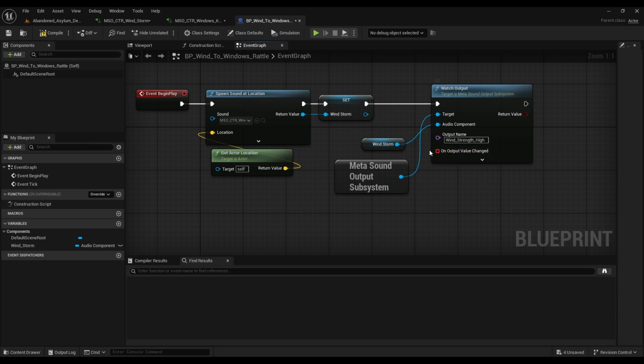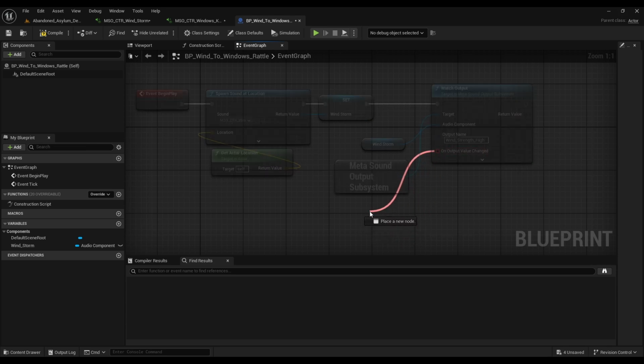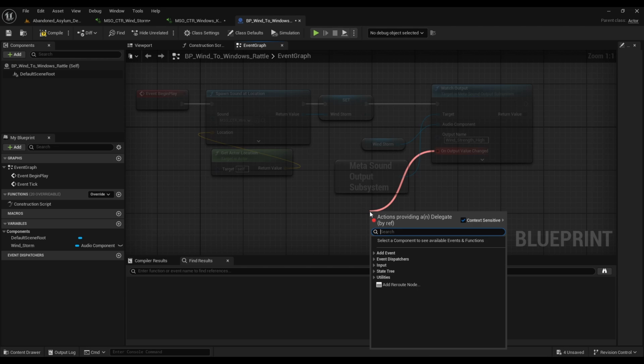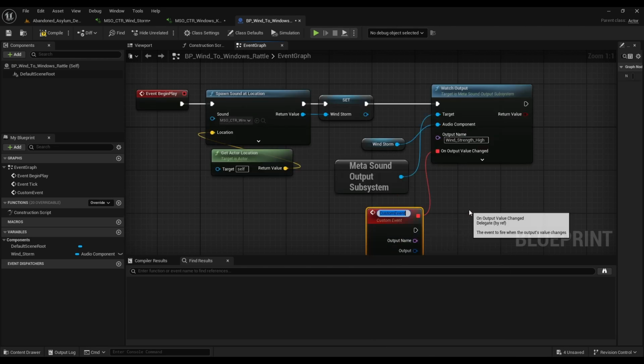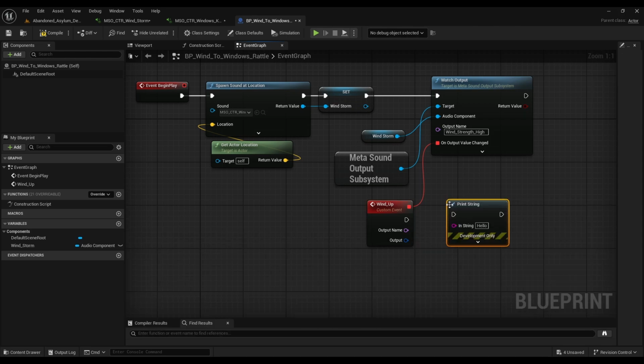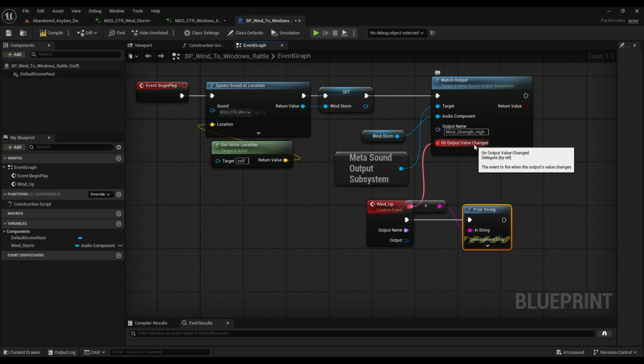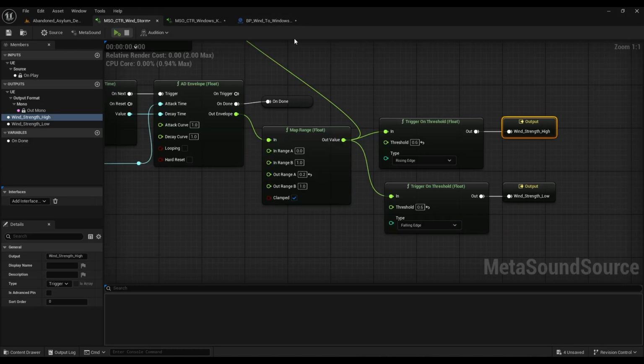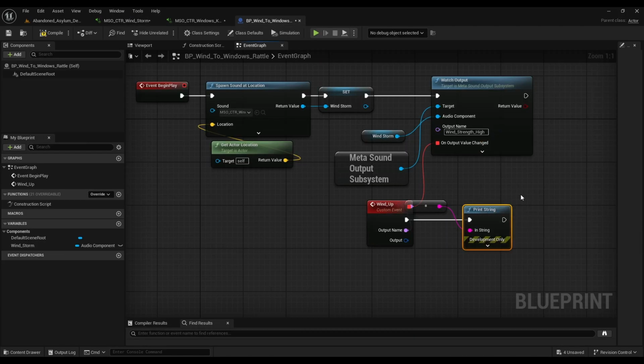We'll drag out from on output value change to create a custom event, and we'll call this wind up. Let's add a print string node just to check that all this is working so far. We'll attach our output name. So when we get an event, when the value changes of that output name, in other words, when this is triggered, we should get the name printed to screen.